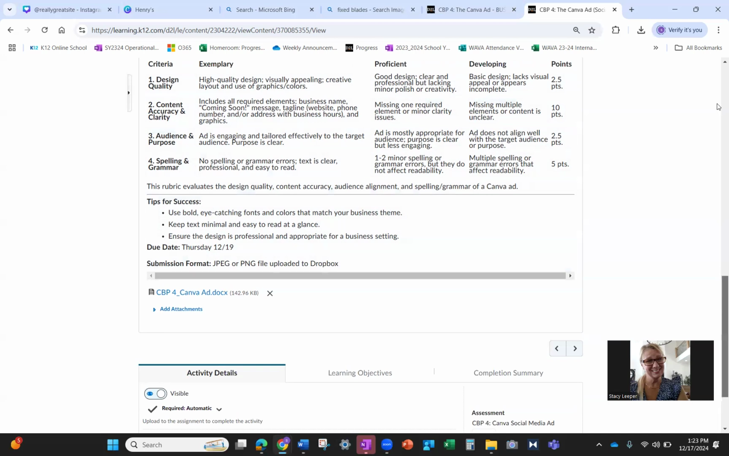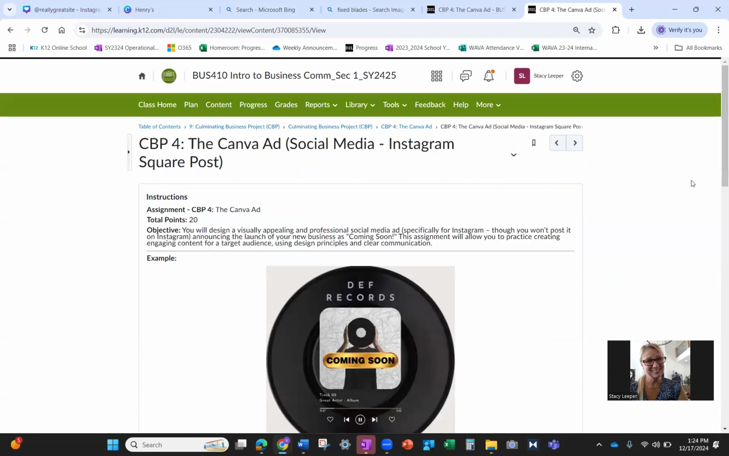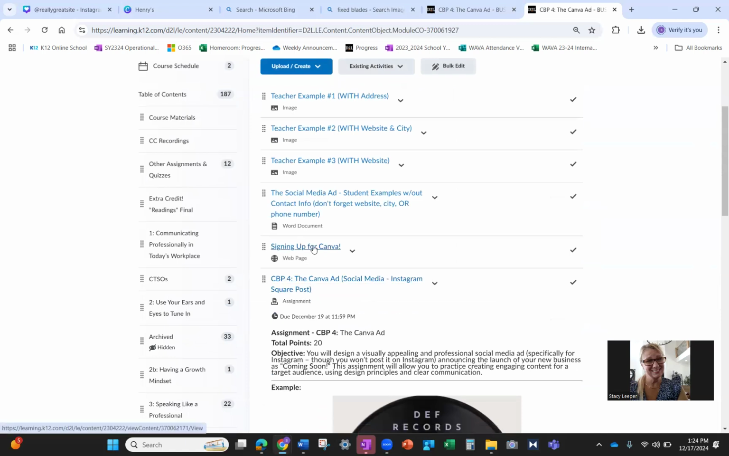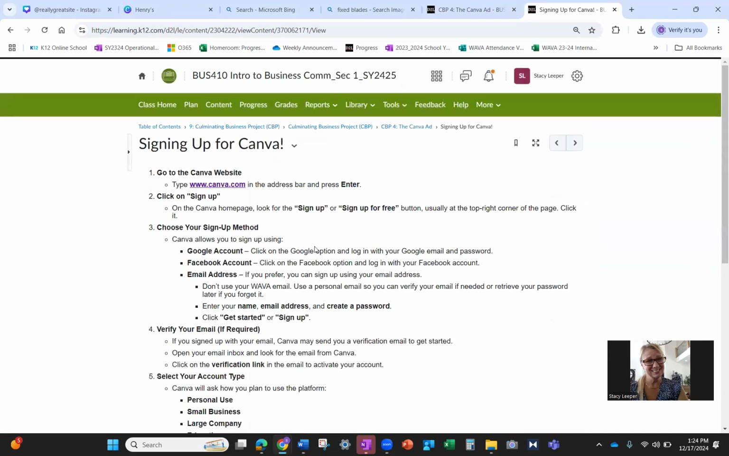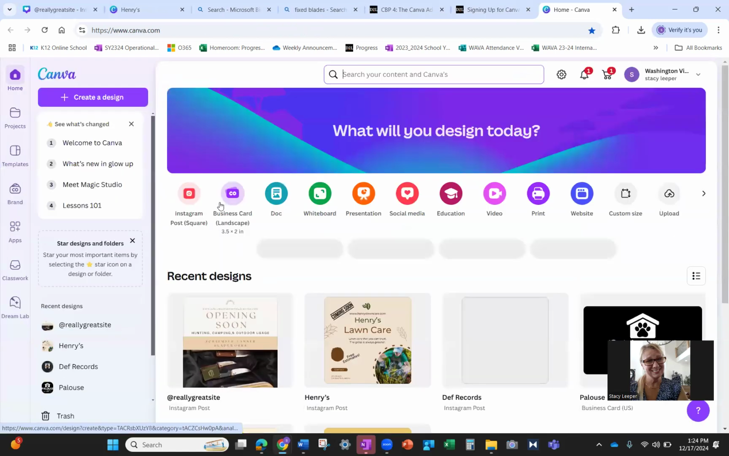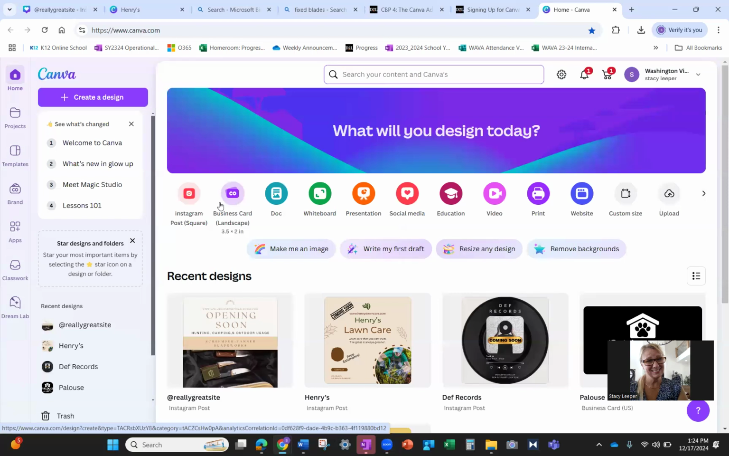All right. So next, I'm going to go back here to the Canva ad. And obviously I'm going to have to go into Canva. So here are the instructions for signing up for Canva. Okay, so I'm going to just go to canva.com. And when you go to canva.com, you can create an account. You can use your WAVA email, but you will have to retrieve a code and put it in, or you can use a Google account and then you don't have to retrieve a code.